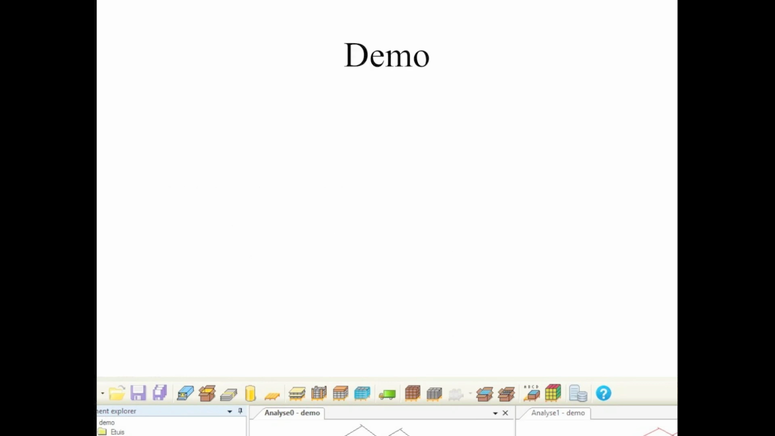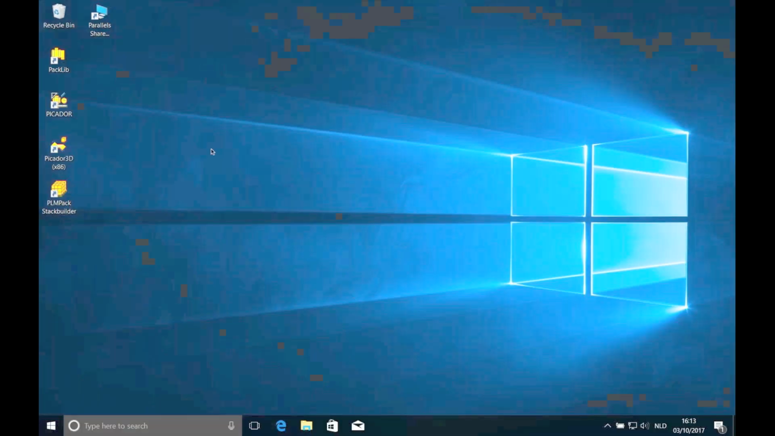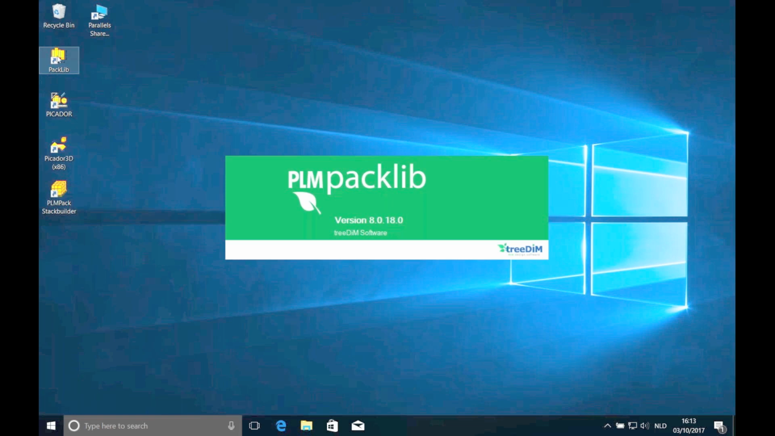And then, Michiel, I think we need to look at what that does. Okay, we'll go to the Windows machine here. We have PackLib over here with the other modules of the software.